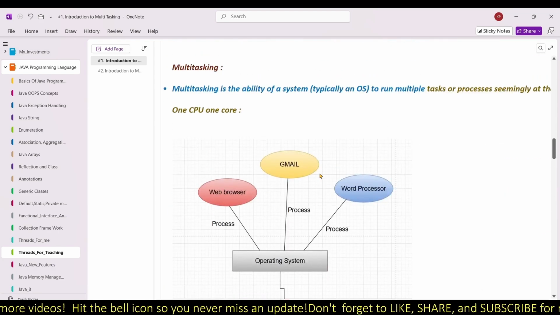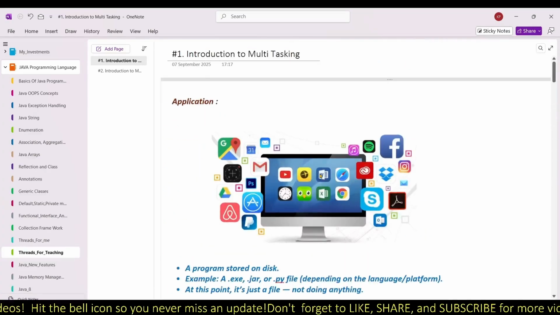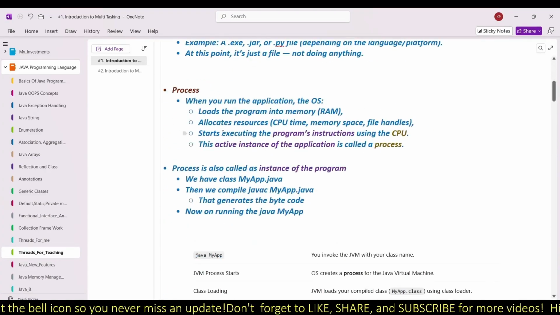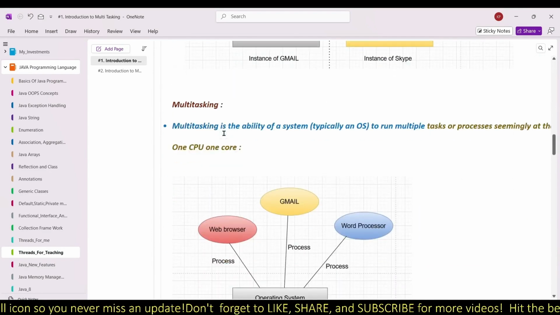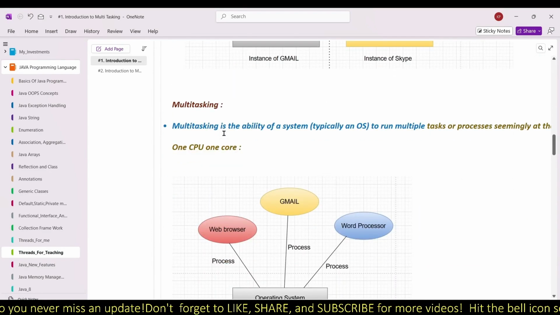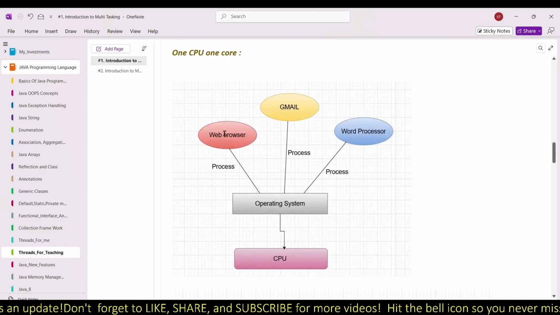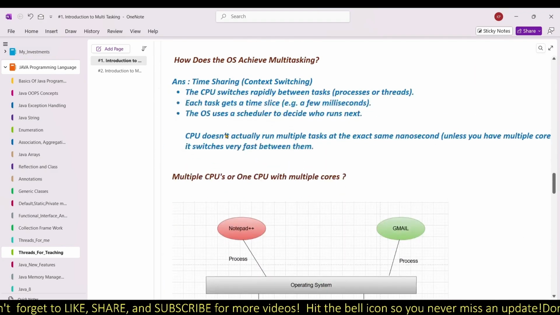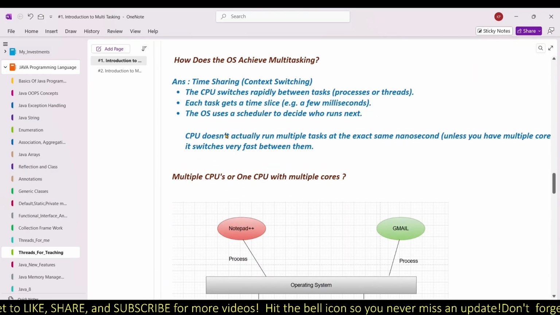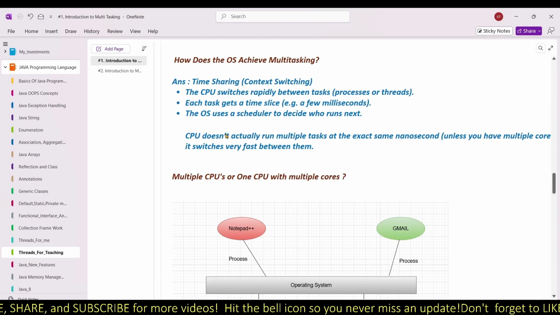As a part of this video, we have seen what an application is, what a process is, what multitasking is, what context switching is, and how the CPU uses context switching to execute more than one task at the same time. In the next video, I'll be talking about what multi-threading is.